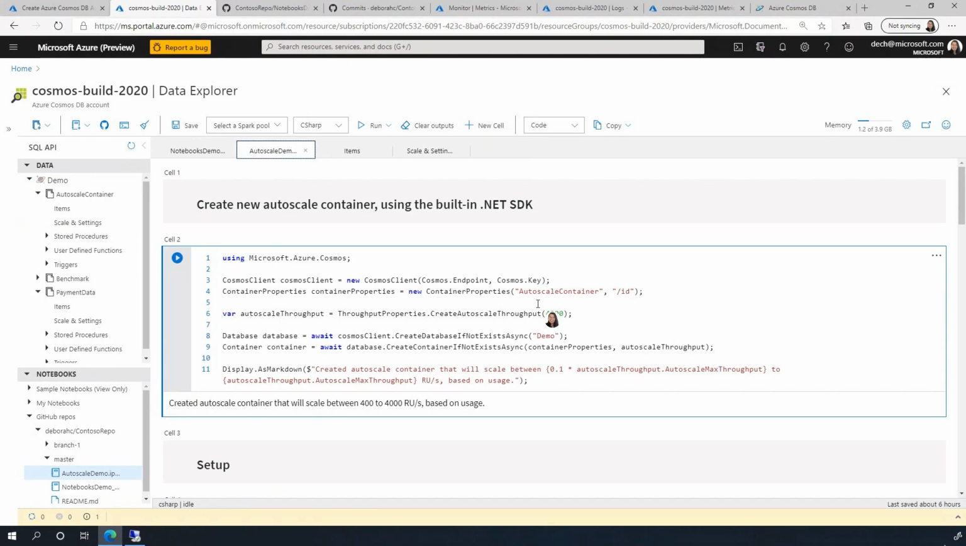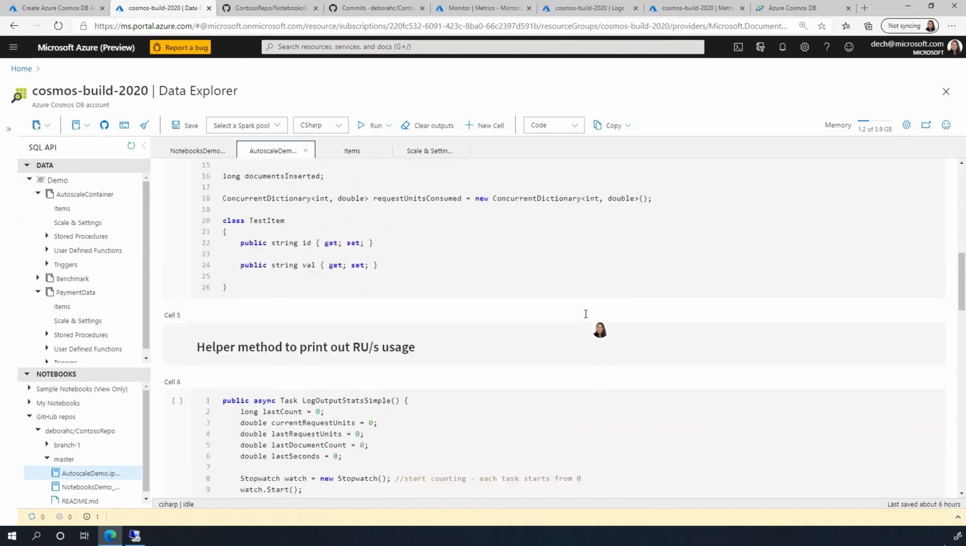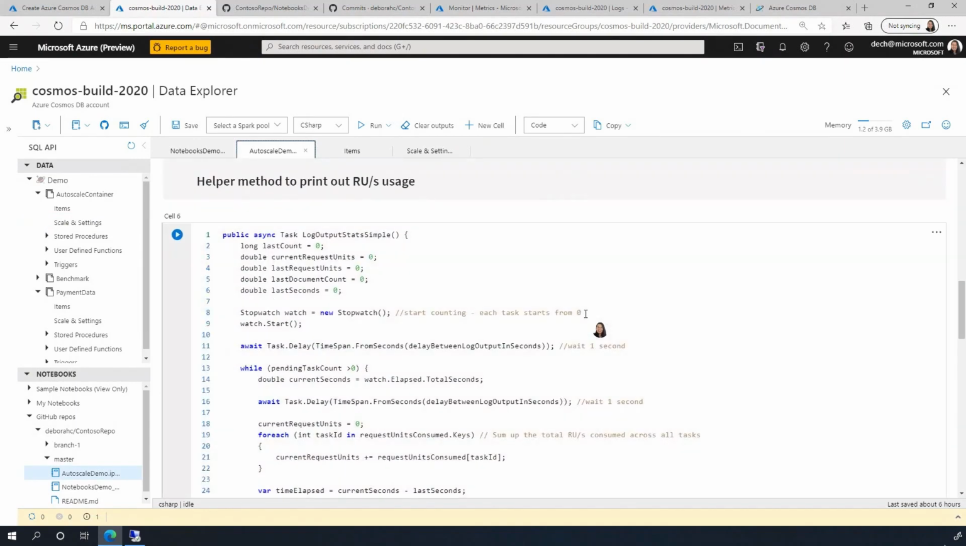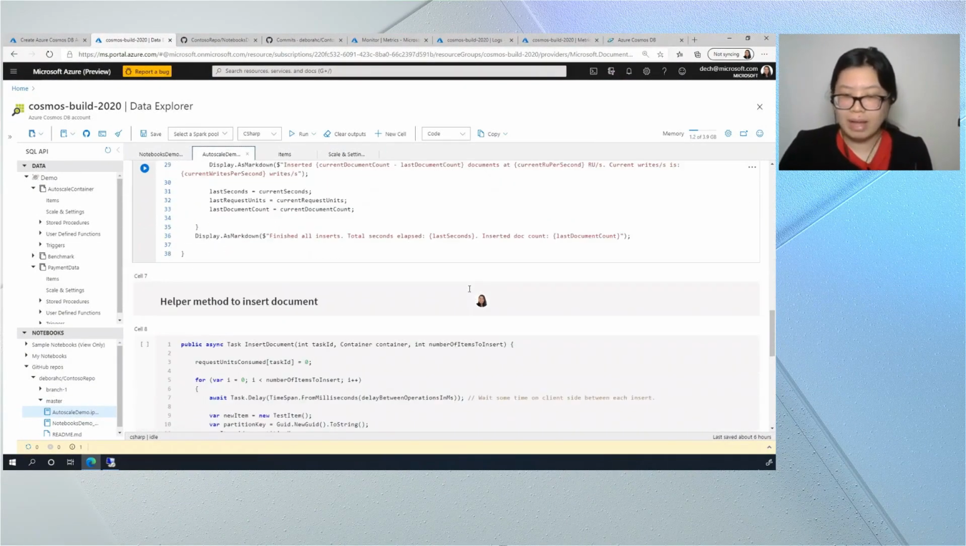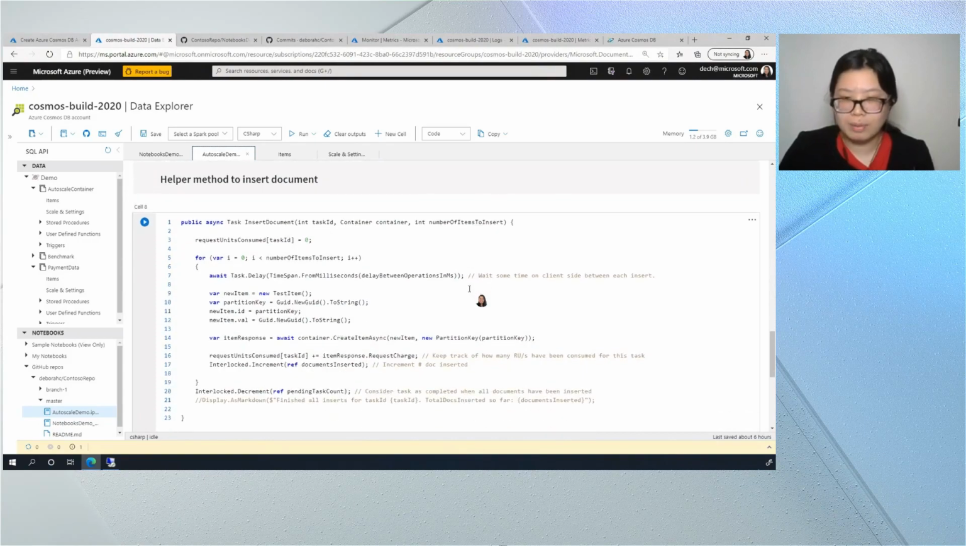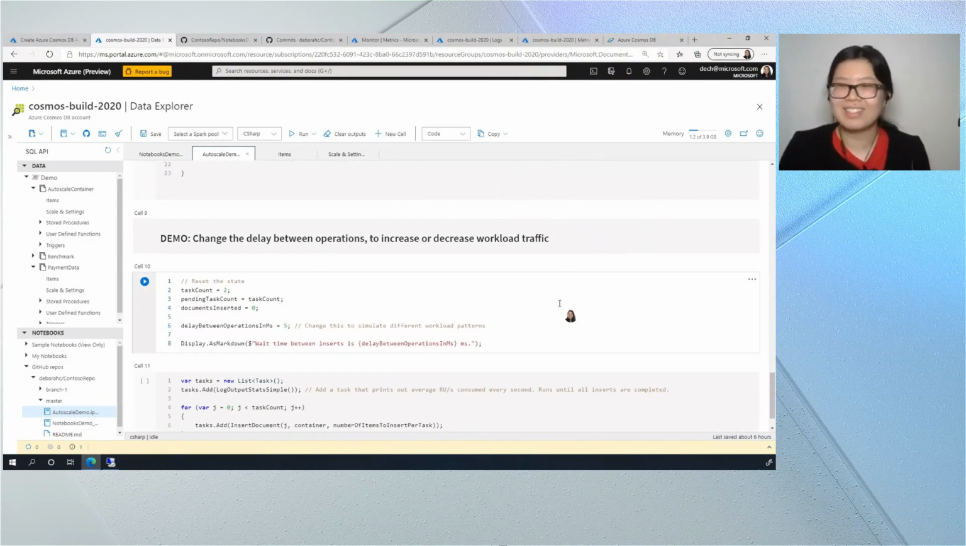Now that we have the container, let's do some basic setup. First thing I have here is a helper method to print out the RUs usage. So every once in a while, every second precisely, it'll tell us how many RUs we've used so far, as well as what the throughput, or in this case, writes per second we're getting against the database. Then we have the helper method to insert the document. And finally, putting it all together, this is the fun part.